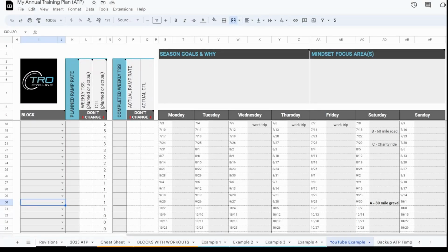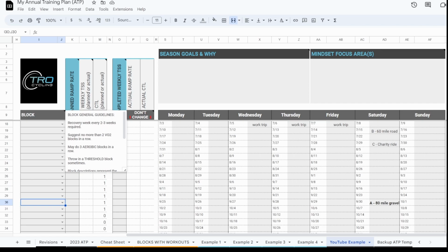Okay, so now we're in our ATP, so let's assign blocks. Now our A event, 80-mile gravel, I moved to September 30th just to make everything fit. This is just for the example. But what we would want to do is we come over here into column I, and this is where we assign all of our blocks. If you hover over I9, I have some general comments and guidelines for you as you work through this.